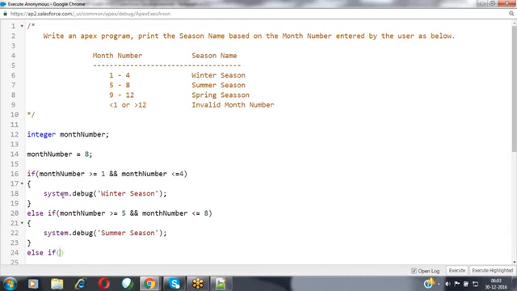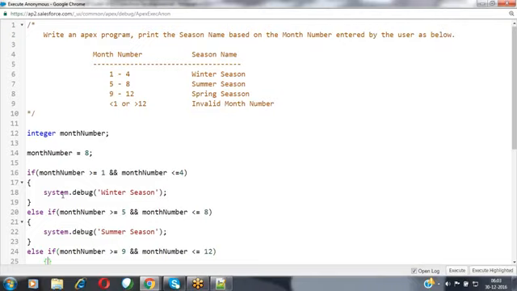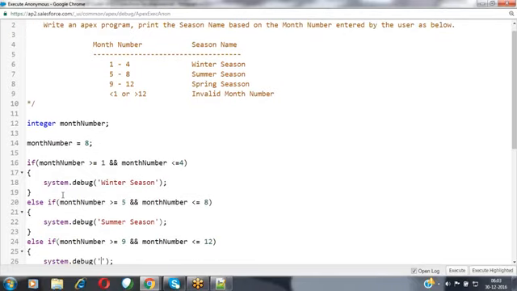And one more block of condition is also available to us here. Else if the month number is greater than or equal to 9 and the month number is less than or equal to 12, I want to show the message system.debug this is a spring season.